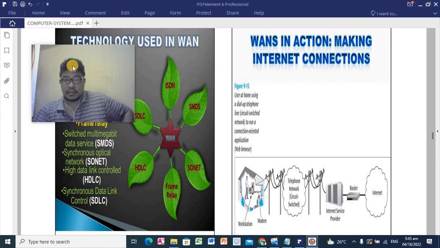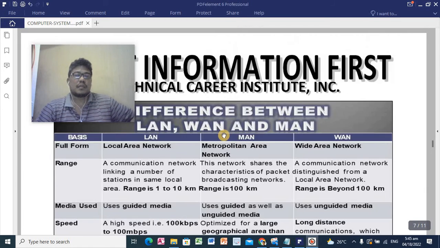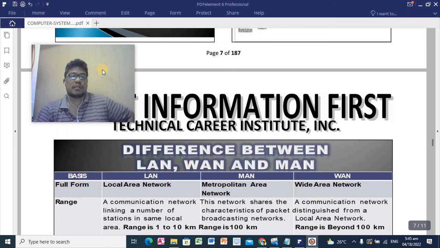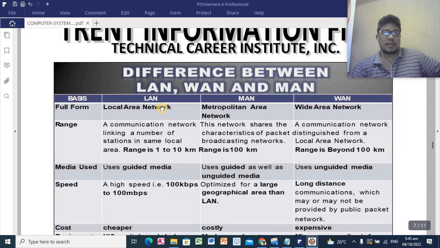So, parang ganun lang din yung sa WAN tas LAN. We have the workstation, we have the modem connected to the ISP, and then through that ISP, we have the router, then the internet. Okay, just like sa LAN din, ano. Okay, we have the difference between LAN, WAN, and MAN. Okay, so we have the full form. Full form is LAN, or local area network. MAN, metropolitan area network. WAN, wide area network.